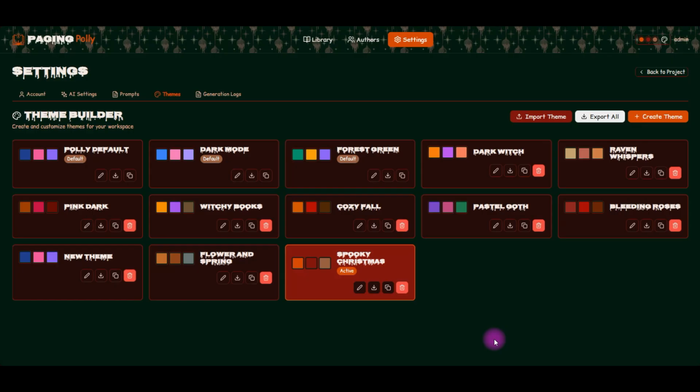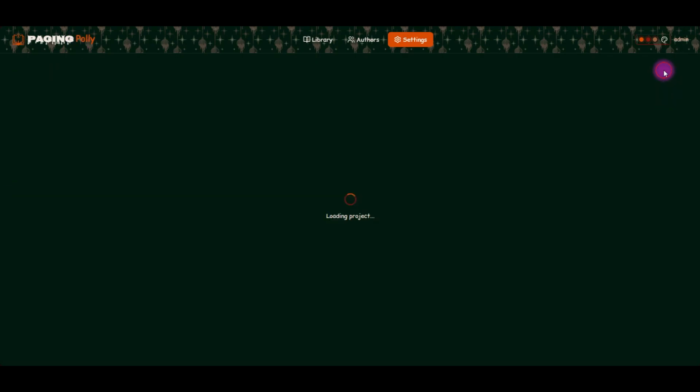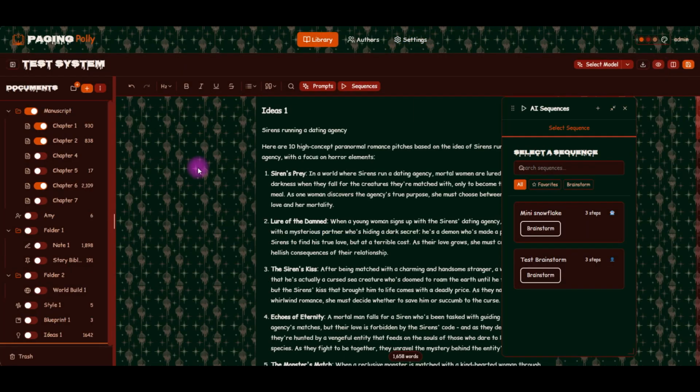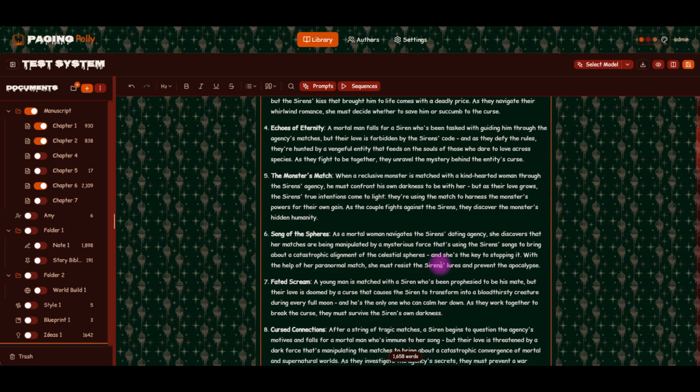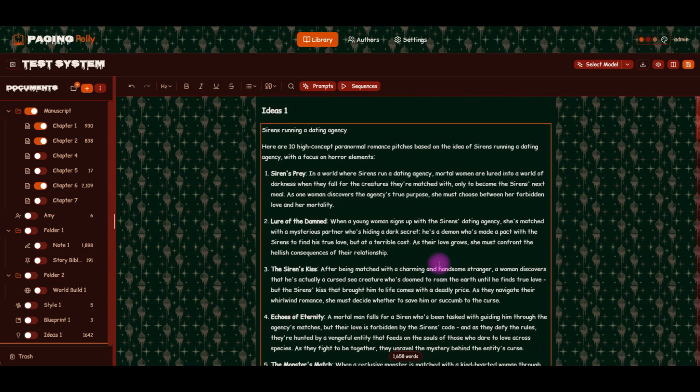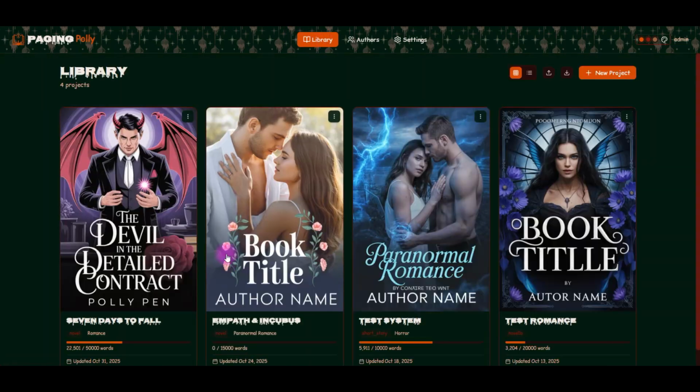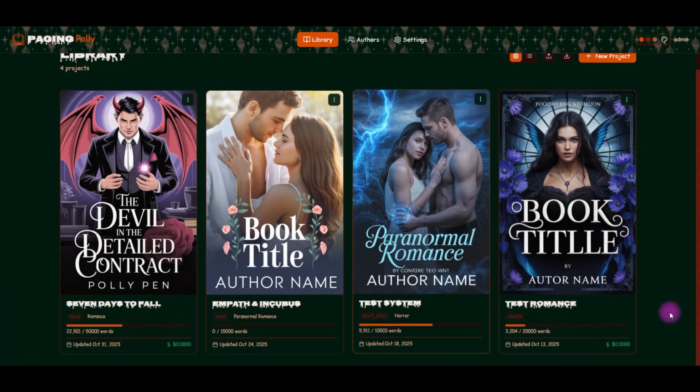We now have these beautiful custom fonts throughout our Paging Polly. We've got our pretty little bleeding ornaments. We've got our header here. It changes Paging Polly as well. And if we go back to project, you will now see we have our new Christmas theme pattern here. We have Comic Relief as our main font in here. And then you can see some of the areas where it does change the header fonts.